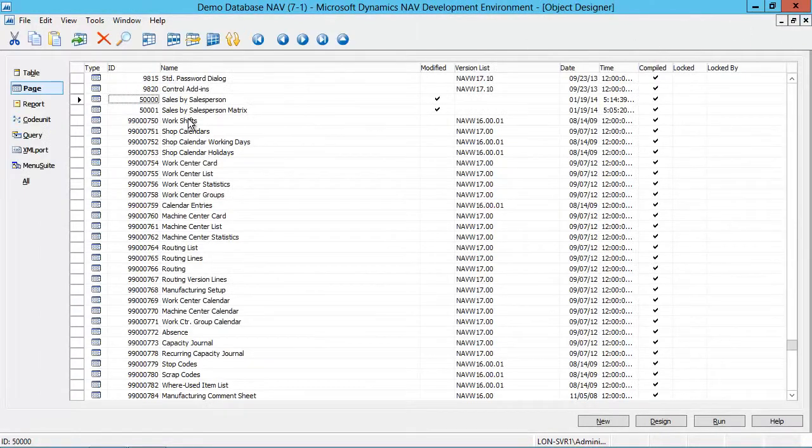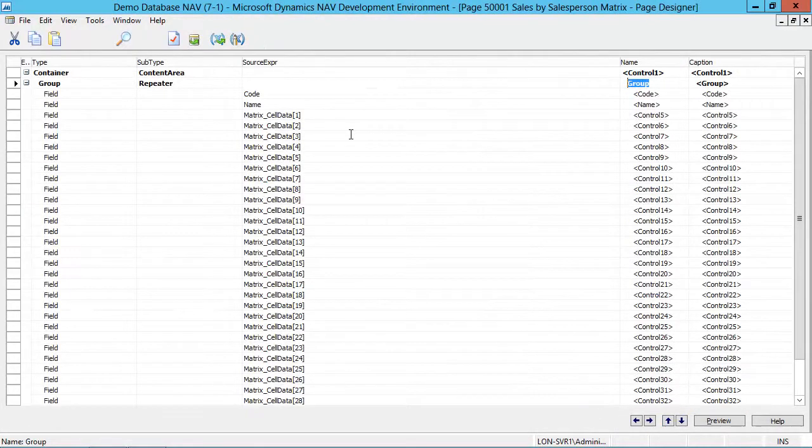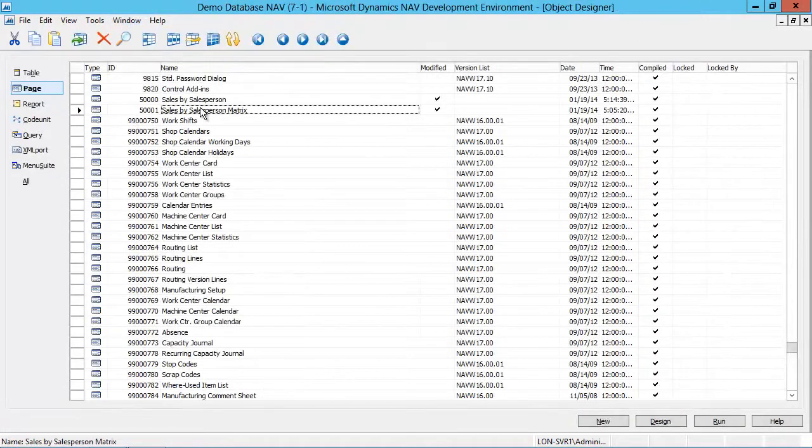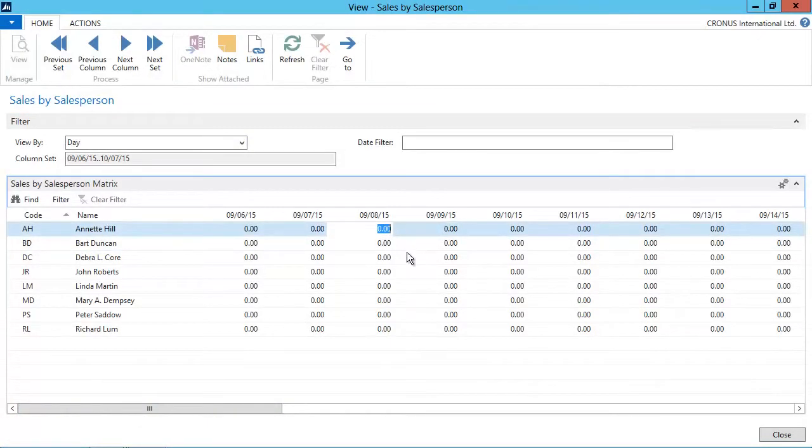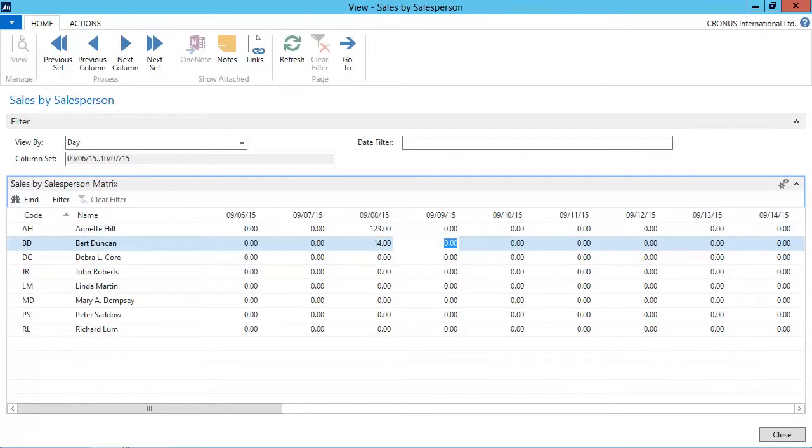And then I'm going to focus on my sales by salesperson matrix. There are two things that I want to do here. First, I want to make sure that my columns are not editable. So if I show what I refer to, I will run my matrix page again, and then I will show that my matrix data are editable. I want to prevent that.